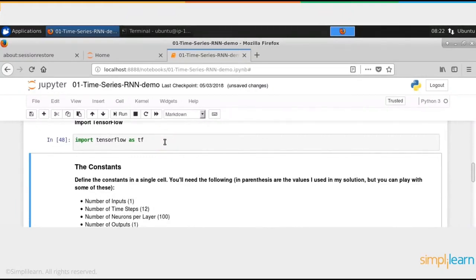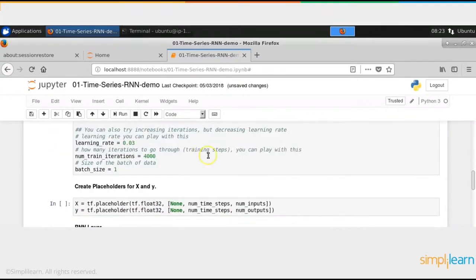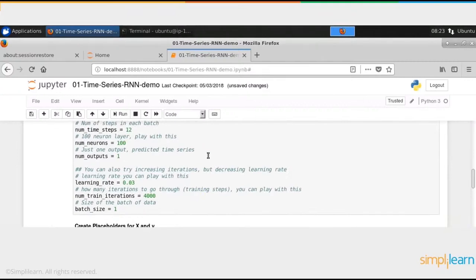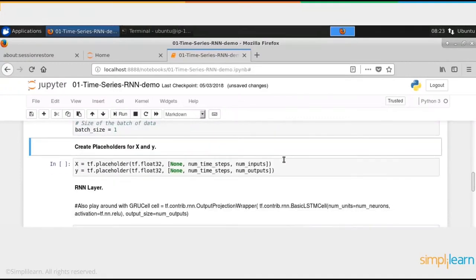Now TF is nothing but a name, so you can change it to TF1 or ABC or XYZ, whatever. So this part you can change, but by and large everybody uses this, so I would recommend you also use the same syntax, so it's very easy for others to understand as well. And then you declare or define a bunch of constants. For example, the number of time steps, in this case it is 12, number of neurons, there are 100, number of outputs, it is only 1, and so on. And then the learning rate and all that, we are defining those variables in this particular block.